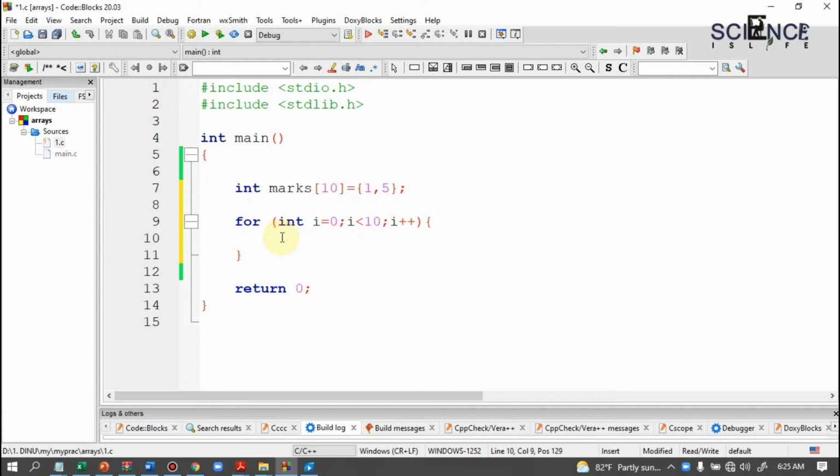So then what should I do? I need to print each and every element of my array, right? So that is the thing that I am going to do here. So I am printing array, let's say index, array index. Then I am going to print the number of my index, array index.